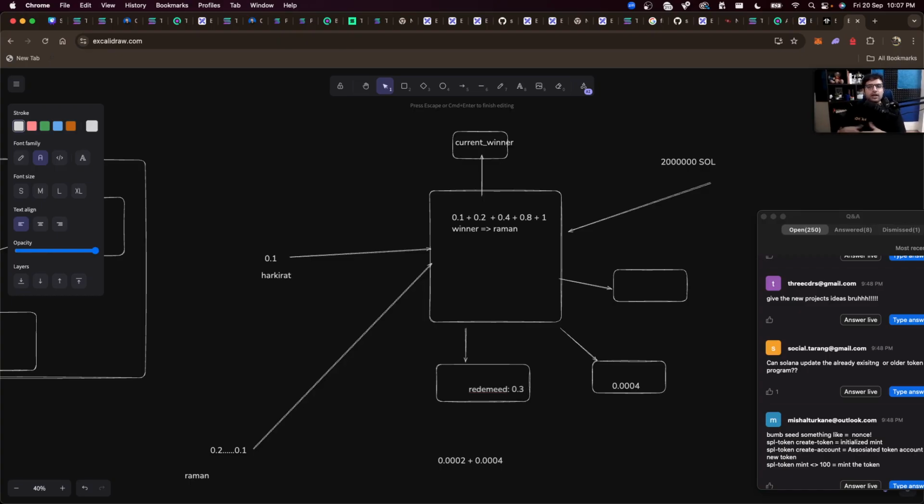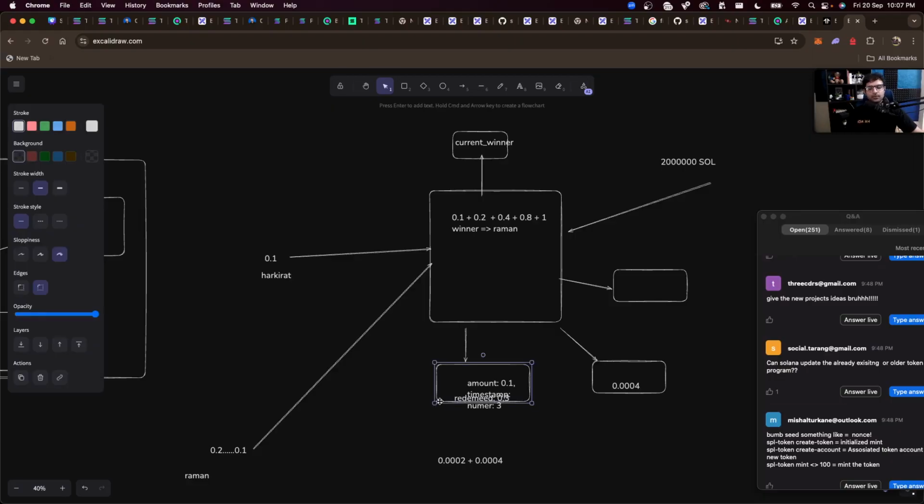So here you have to create a bunch of PDAs for every user who has put money over here in the past. Basically here, when you come and put money, you have to create an associated PDA where you are storing the amount that I put, let's say, was 0.1 Sol. The timestamp that I put it up was, let's say, this thing, and the number of transaction of mine is, let's say, I have the third transaction. I am the third transaction in this pool.